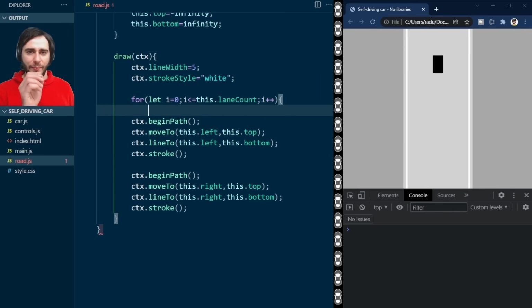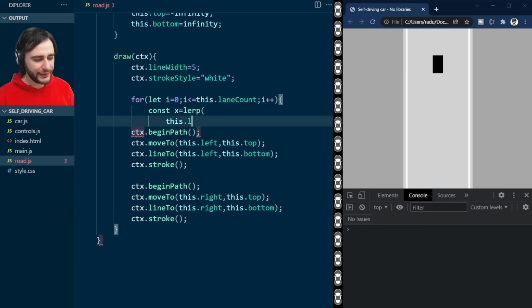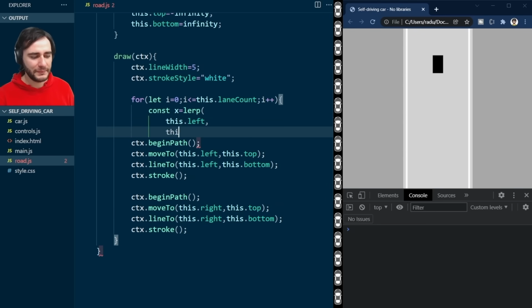And now I want to know what is the x coordinate of each of these vertical lines that we are going to draw. Depending on the lane count, we will have more or less of these lanes, but also the x values are different. We get these using linear interpolation. I'll show you. We say here x is equal to linear interpolation, or lerp. We will write this function, don't worry, it's not complicated. And we will interpolate from left to right.